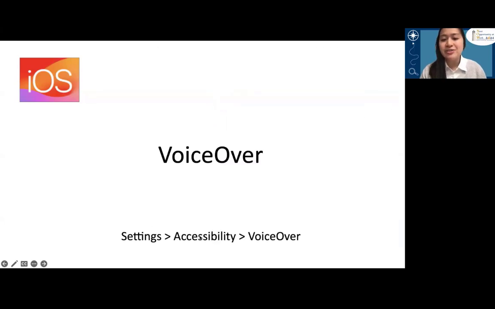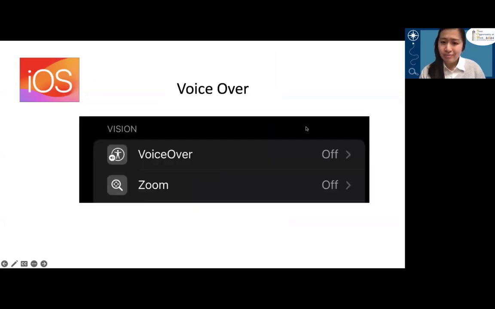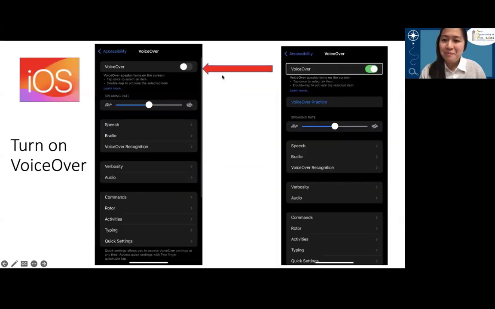We're going to go settings, accessibility, VoiceOver. So we're going to click on VoiceOver, and then we're going to turn it on, right? So once you turn on VoiceOver, once you click on an item, your phone will read what that item is. So it's actually really cool. I tested out this feature, and I encourage you to test it out. So you can change the speaking rate to make it faster or slower as well.